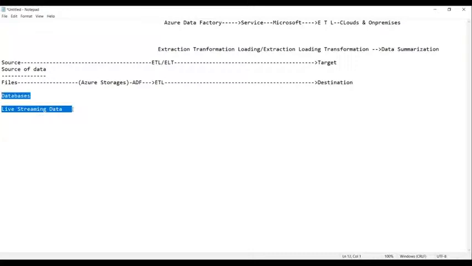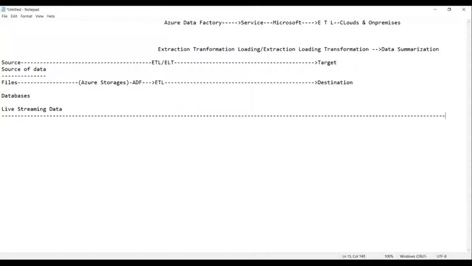Whereas, guys, when it comes to data, how many types of data can we have? Generally we have three types of data. What are they? The first one is called structured data. Next one: semi-structured. Yes, structured, semi-structured, and unstructured.